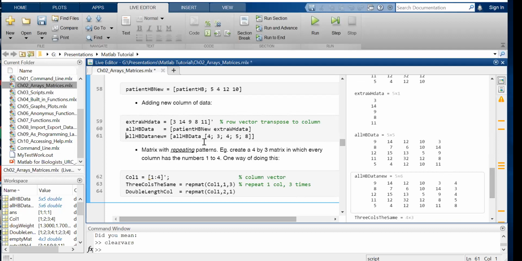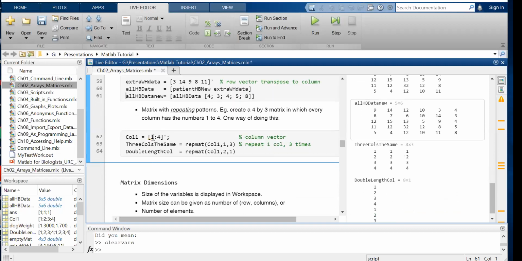And if you want to add another column, this is how we can create a column a different way. This is another way, and this is another. So you can add 4, 3, 4, 5, 6 to the existing all HP data, and create all HP data new as 5x6. And here, you have created one column, 1 to 4, and it is suppressed.